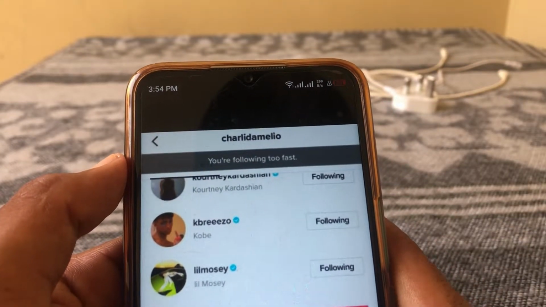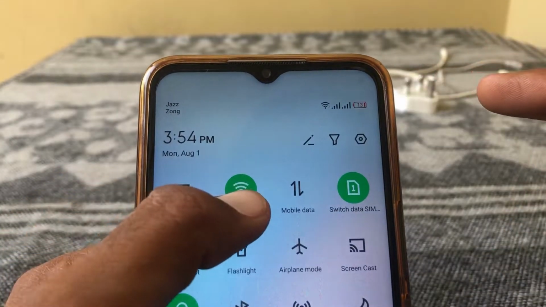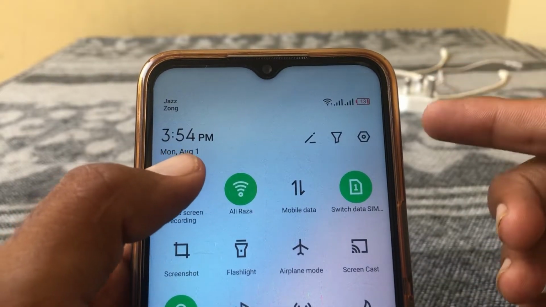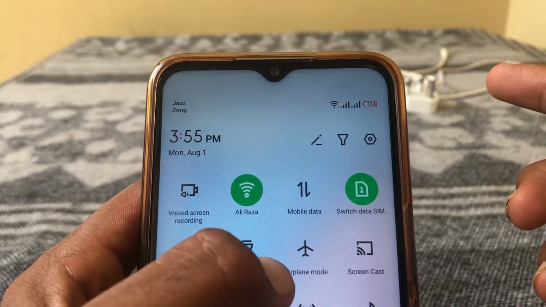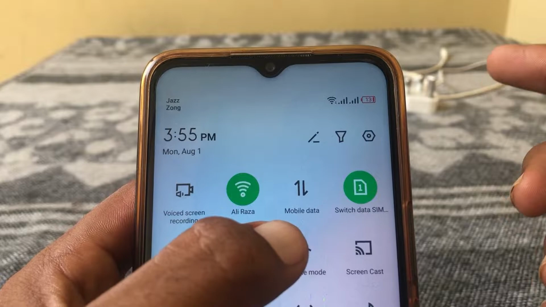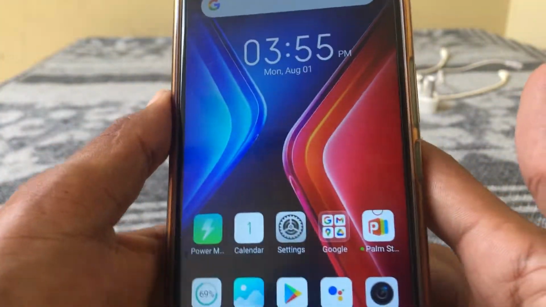Firstly guys, let me tell you that if it is because of network connection, then you have to turn off your Wi-Fi, and if you are using mobile data, you have to turn off your mobile data, and then you have to turn on the aeroplane mode at least for 60 seconds, and then turn it off again, and then check whether the problem has been fixed or not.